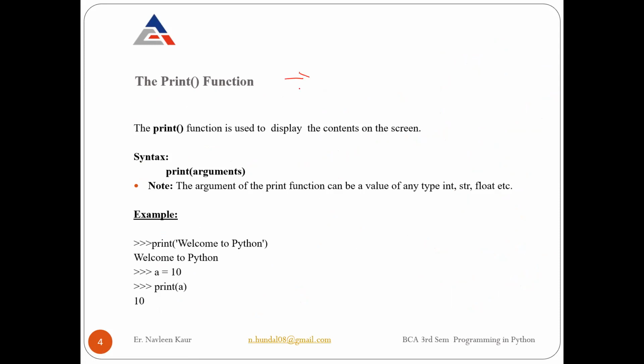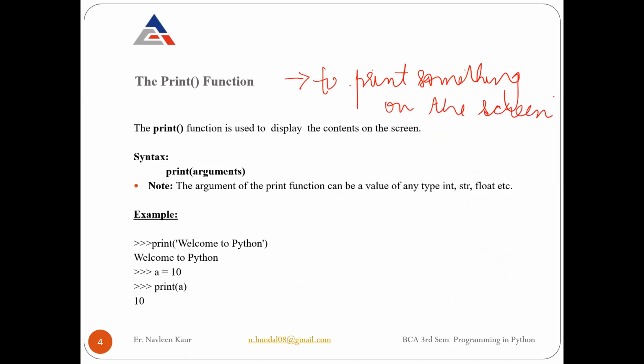So if someone asks you what is the purpose of print, it means to print something. Where do you want to print it? On the screen, obviously. I have added something, I have done the addition, and I want to see the result. It means I want to print something. I want to print a message on the screen, print hello world.